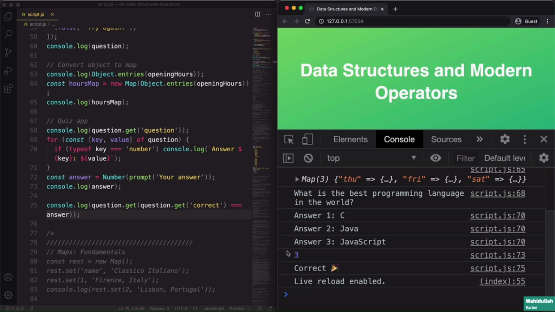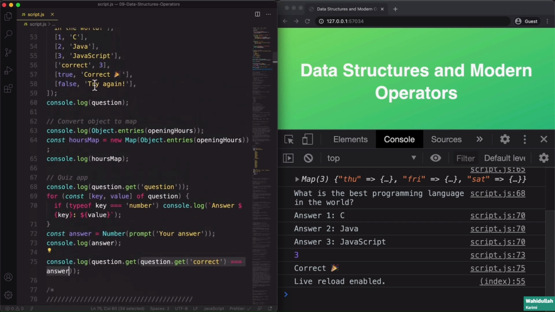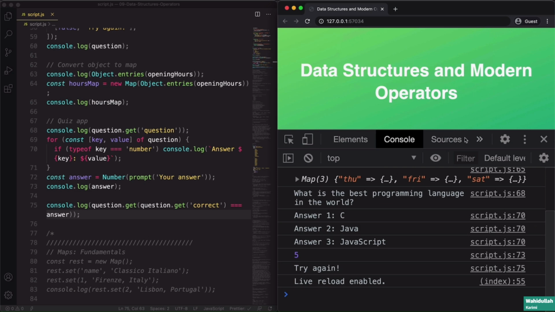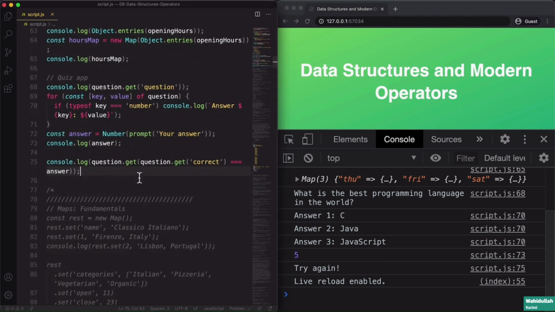Okay, so this is 3 here. The answer is 3. This is 3. And so this here will be true. And so when we get true from the map, we get this string. Now, something else. And indeed, we get try again. Okay, and with that, we finished this nice little quiz.